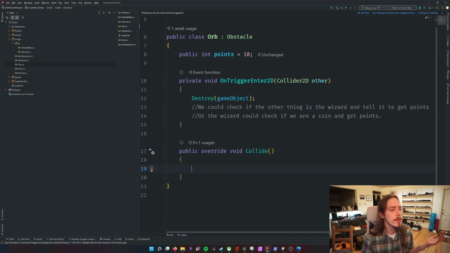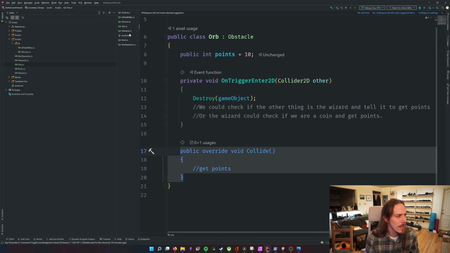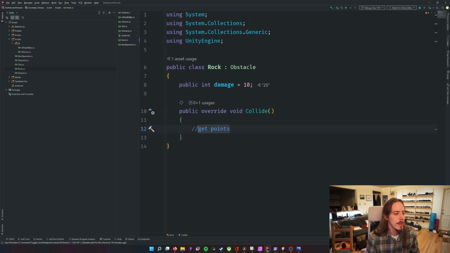So what does the orb do? Well, we get points. Okay. Get points. Let's put a comment there for now. Let's go do the same thing for the rock. I'm just going to copy this code. Copy. We'll go to the rock.